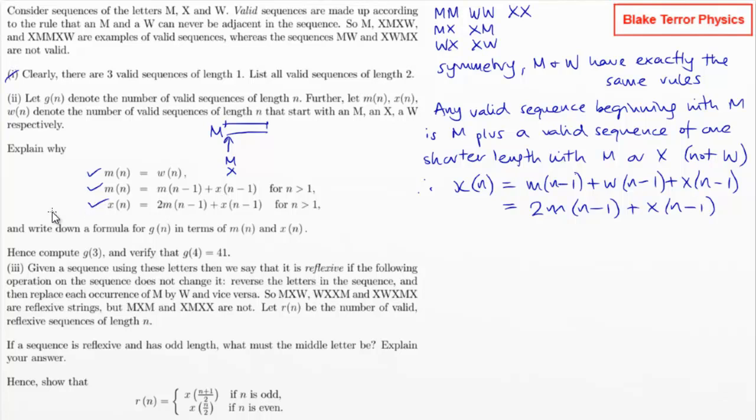Write down a formula for Gn in terms of Mn and Xn. So what was G again? G is the number of valid sequences of length n. So we just have to add these up. Gn is equal to Mn plus Wn plus Xn, because it's all of the valid sequences, and we need to eliminate Wn, so it's 2Mn plus Xn. All right, that was good.